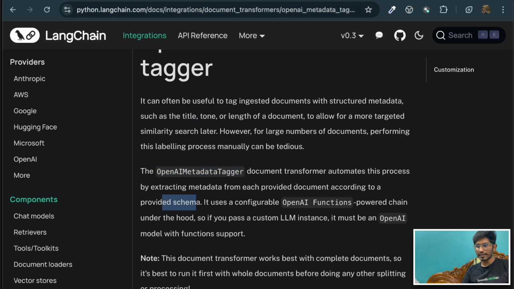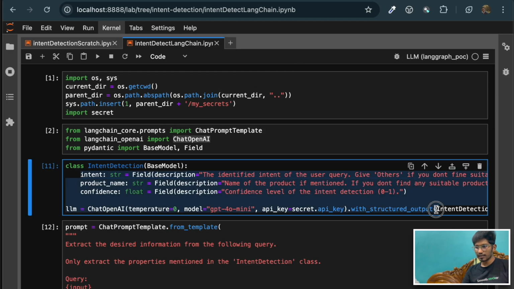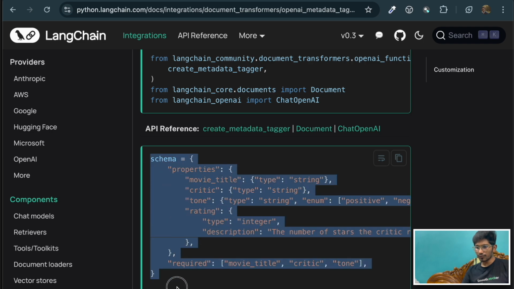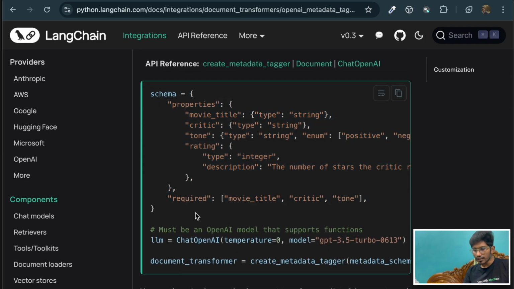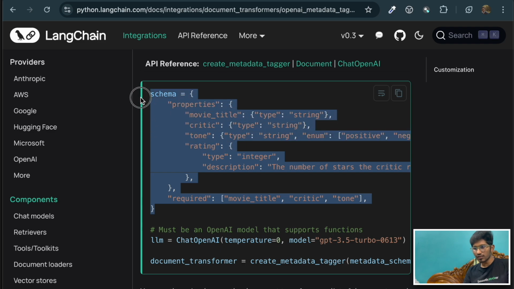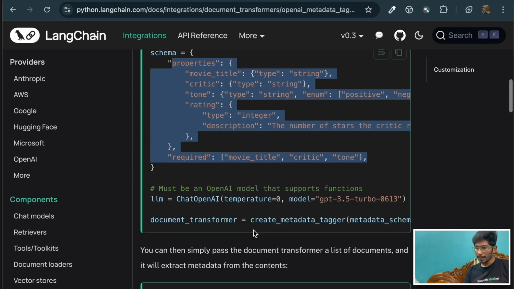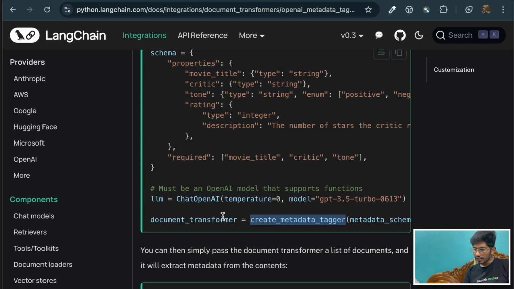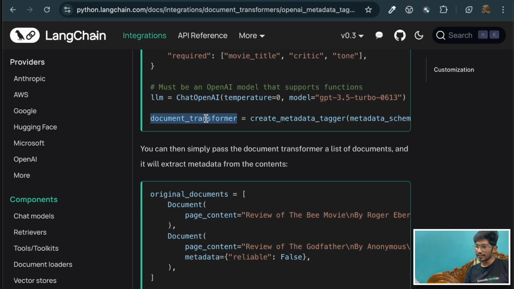Just like we provided a schema here, it's nothing but a schema, right? The type of metadata that we want to extract. So similarly, we'll provide a schema like this for my document, because you're developing an application like IMDb. In that case, for each user review, you want to extract some metadata from the user reviews. So we are defining a schema like this. Based on this schema, we'll use the create metadata tagger function from OpenAI, and we have created that metadata tagger function here.